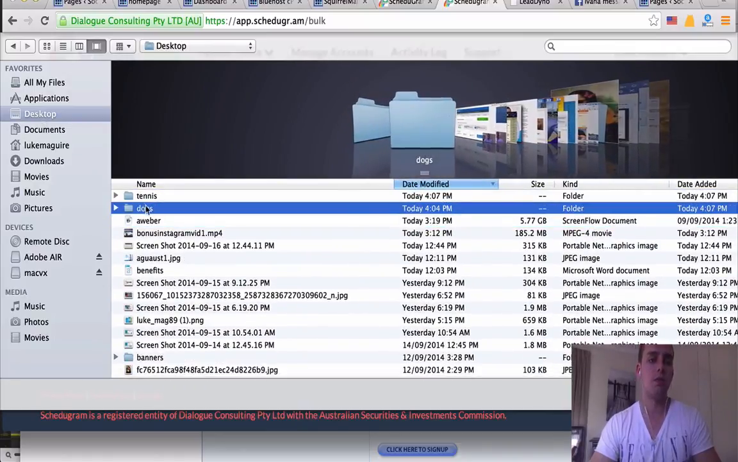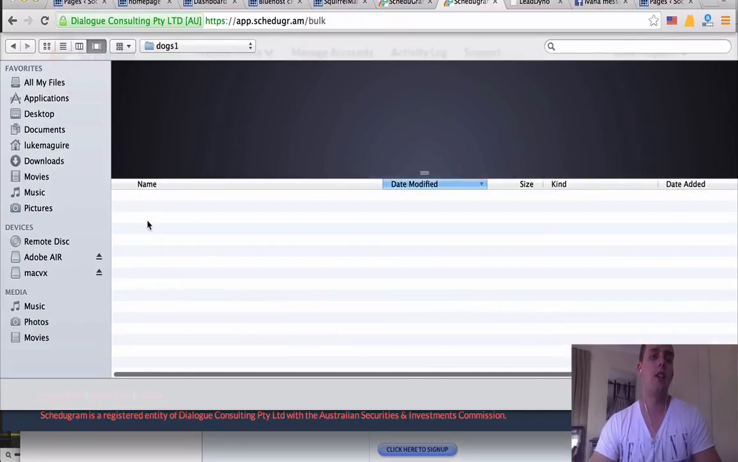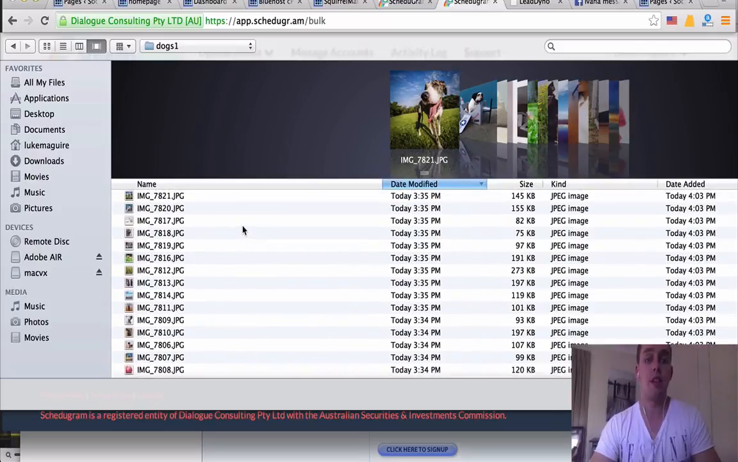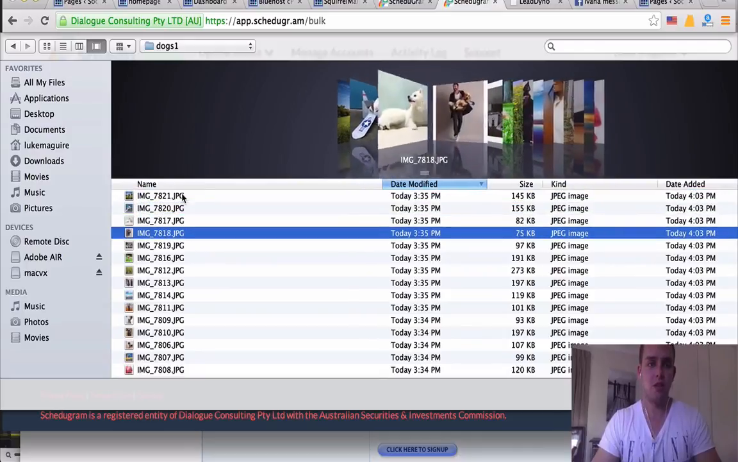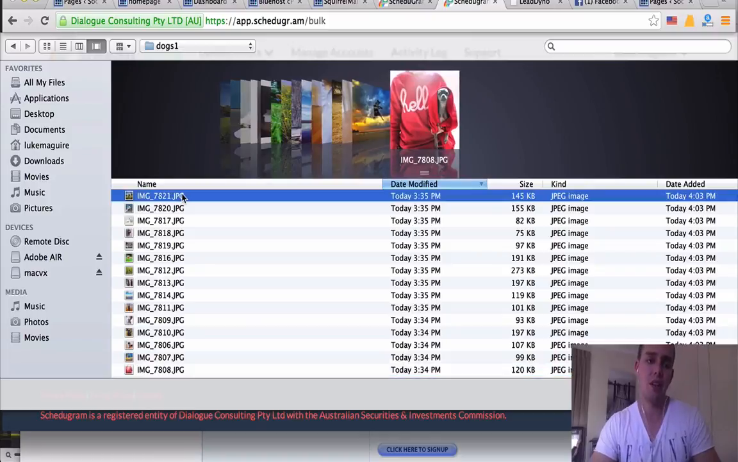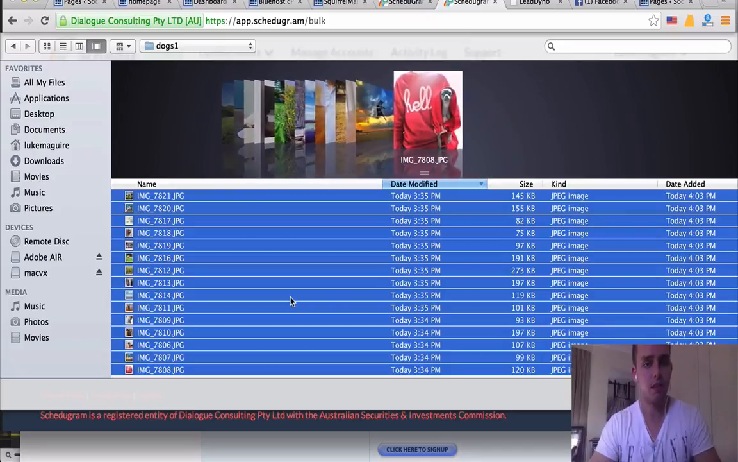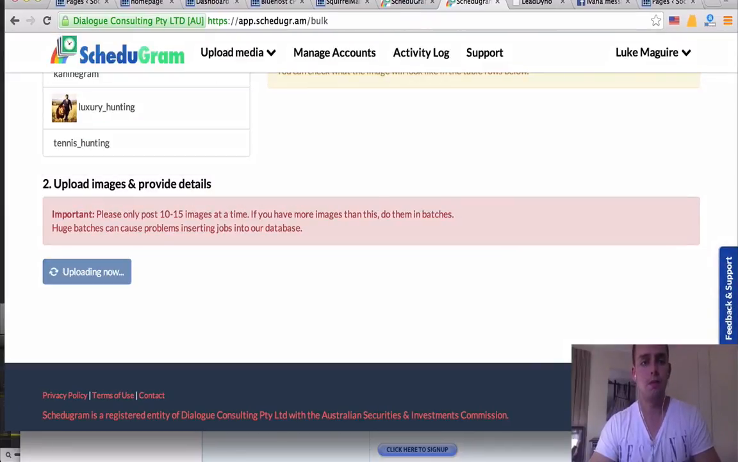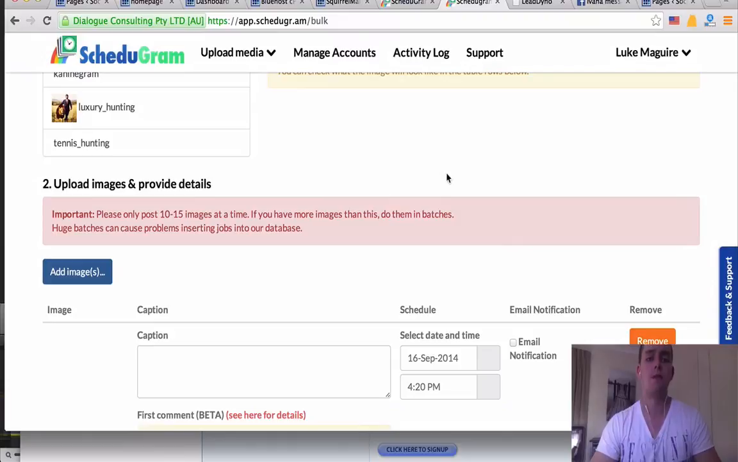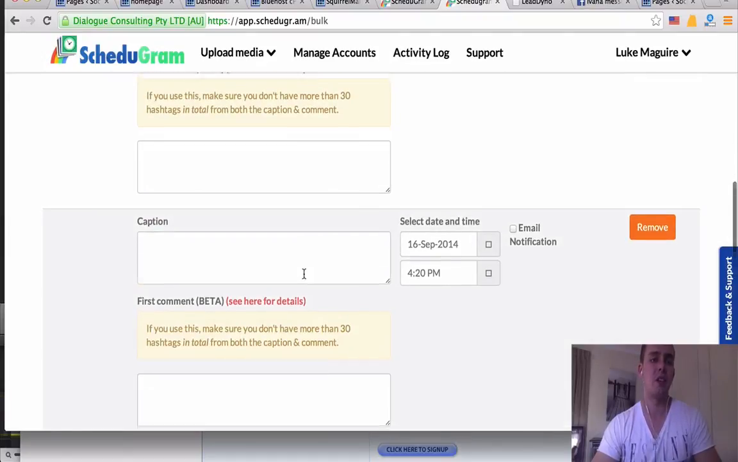Let's start with the dog one. And I'll go dogs 1, and you can see I've already got my 15 images there ready to go. I'll make sure that is 15. 1, 2, 3, 4, 5, 6, 7, 8, 9, 10, 11, 12, 13, 14, 15. Perfect. So we can select all of them by pressing Command A or Control A. We can then hit open. It'll upload them all. And you'll see all the images are getting ready to go.